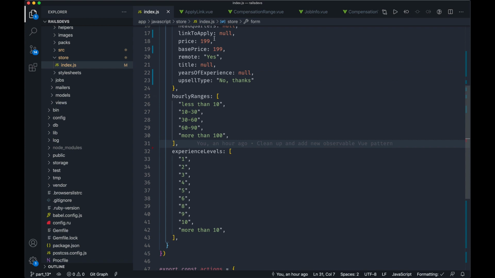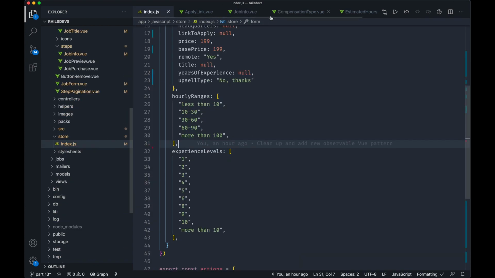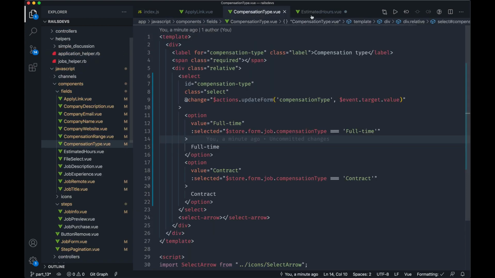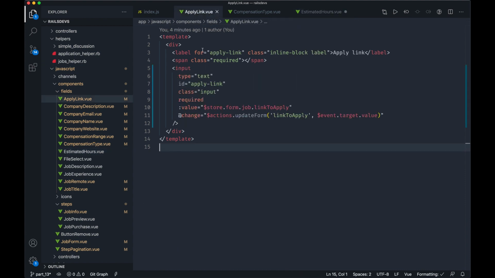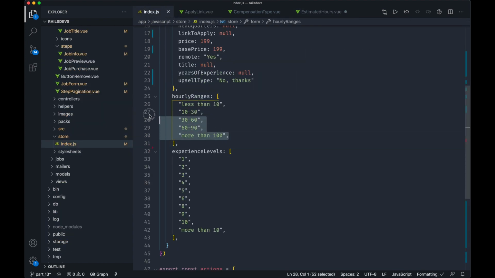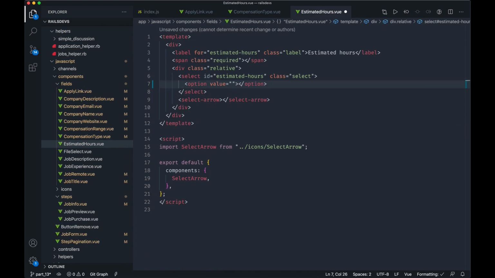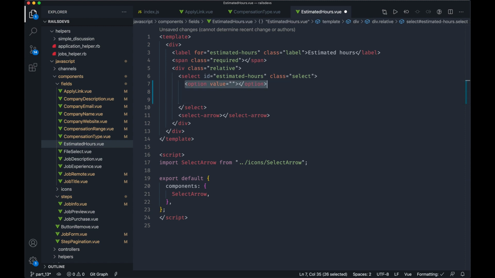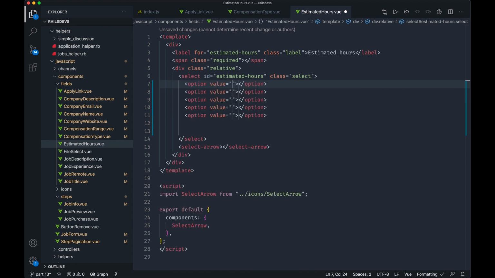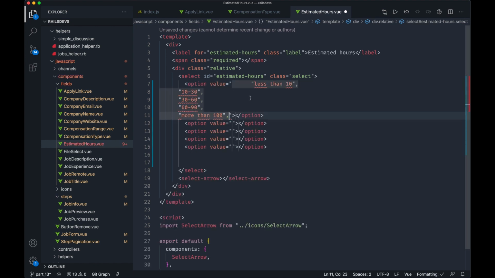Where was I at just now? Compensation range, info, estimated hours. So if we go back to our store, we can grab these and make those options. So each will be its own. We'll do emit here. I think there was 5. Okay, and we could do something like that.